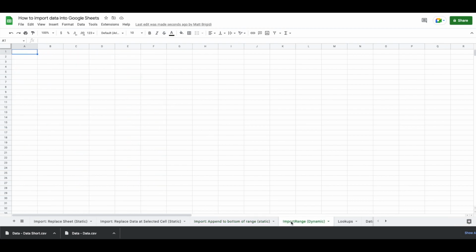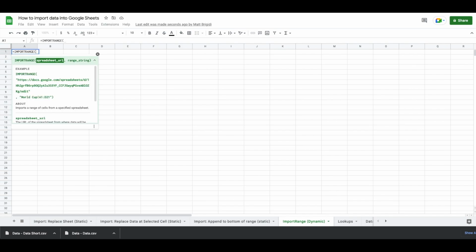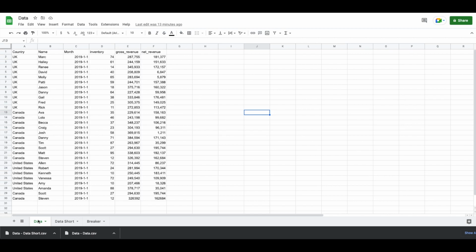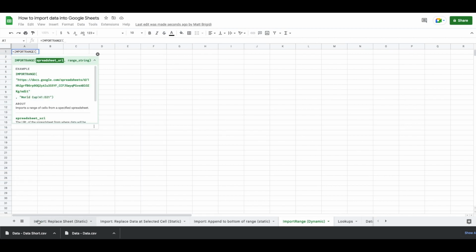Now, the most impactful option that you have is the import range method. Import range has two arguments. The first one is the spreadsheet URL. So we're going to go into our data tab. We're going to copy the URL. We're going to use double quotes because you'll note in the documentation that it says you need a double quote and then a URL and then a double quote. So we're going to paste our full URL in there. We're going to do a double quote. We'll use a comma. And then the second argument is going to reference the range.